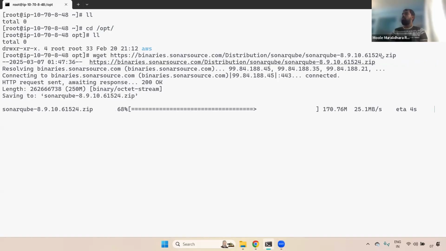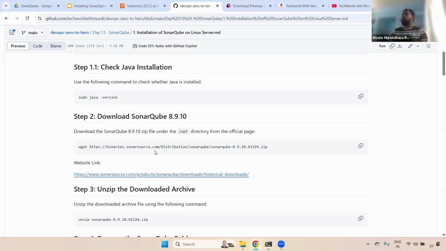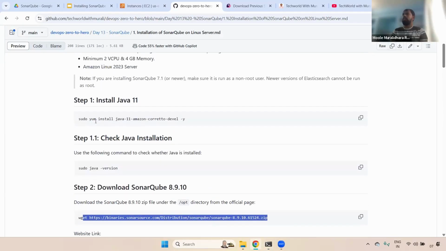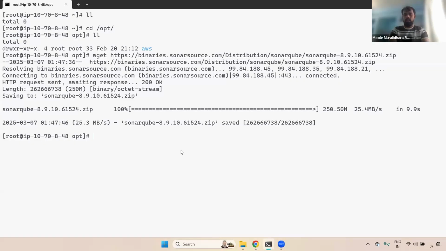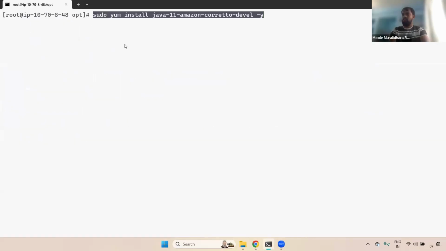Now, whatever version we are selecting, 8.9.10, we require a matching Java version. If you go here, for whatever we are going to download, we need to install Java. The particular version is Java 11. SonarQube 8.9.10 requires at least Java 11. So I'm going to install Java 11. Now you can copy this one. Now you can go here and first I'm installing Java, enter. Now what will happen, right? It will install the Java 11 version.